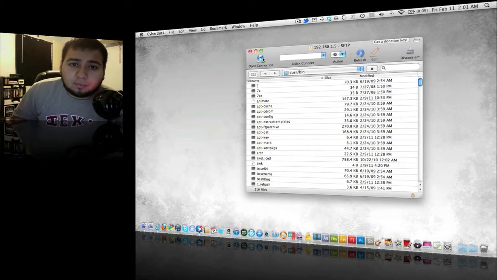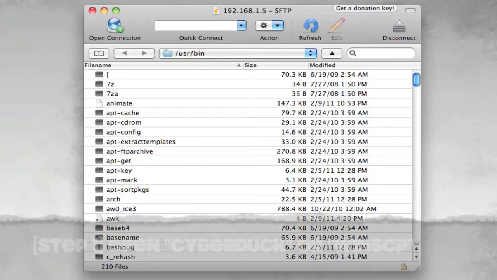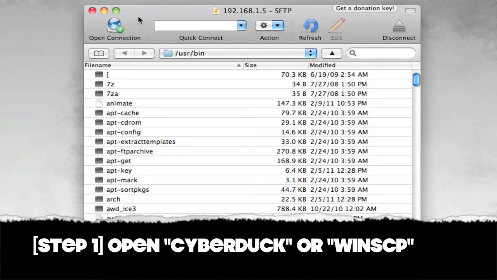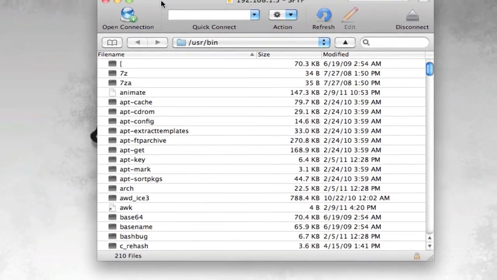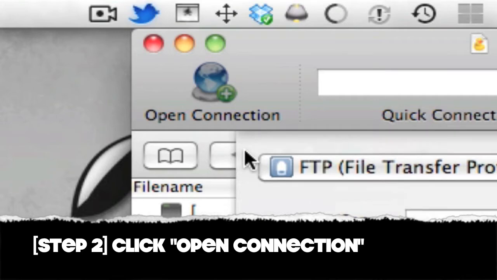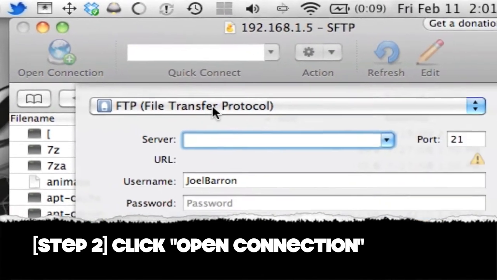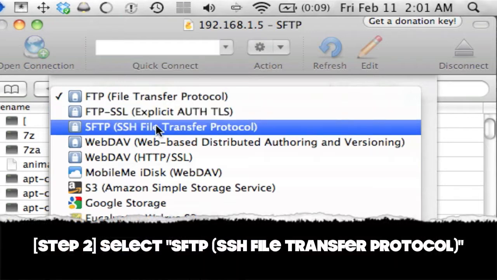You're going to have to open up Cyberduck if you're using a Mac, and WinSCP if you're using Windows. So to do this, like I said, I'll be using Cyberduck. You're going to click on Open Connection, and right here on this little drop down arrow, click it, and you're going to click on SFTP, which is SSH File Transfer Protocol.